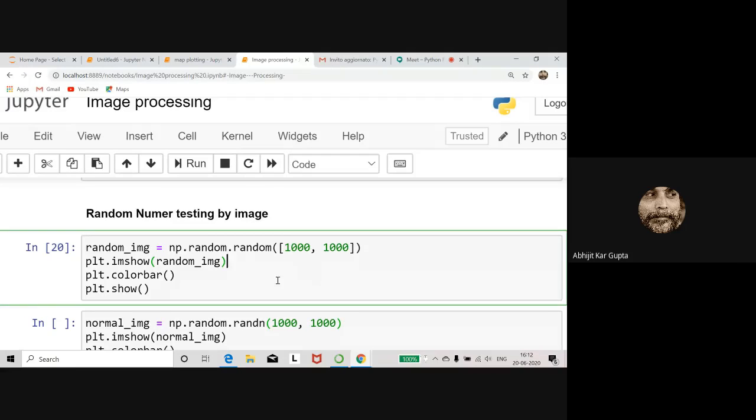I don't need to mix colors, and I don't need to create the image here. I just want to test random numbers. That's it. So for that, I use two-dimensional arrays, because for grayscale, as Ananda was also telling, you need only a two-dimensional array.